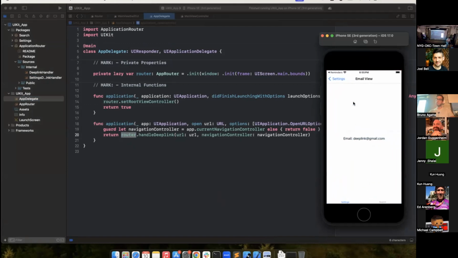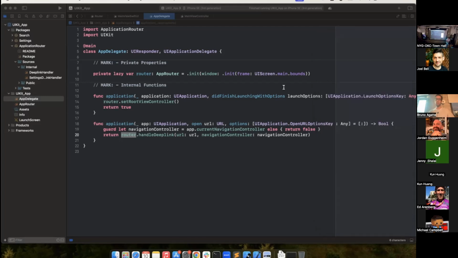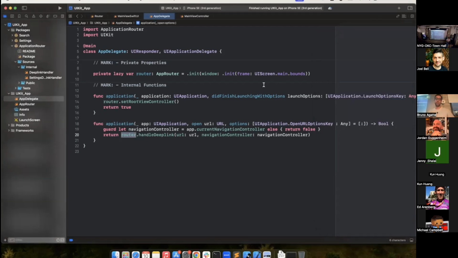Right now, I'm just supporting in this architecture routing via deep link through UIKit, but I'm working on adding the open URL for SwiftUI. But I still didn't get a clean way of doing this, so it is a work in progress. But that's mainly it, the talk. Yeah.